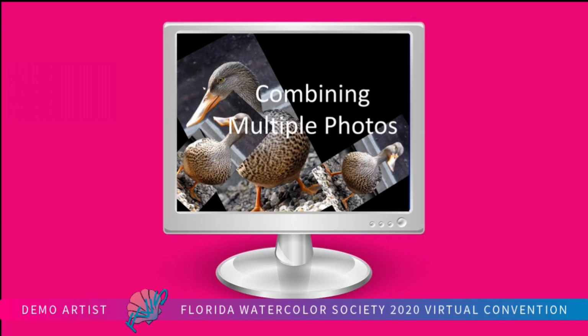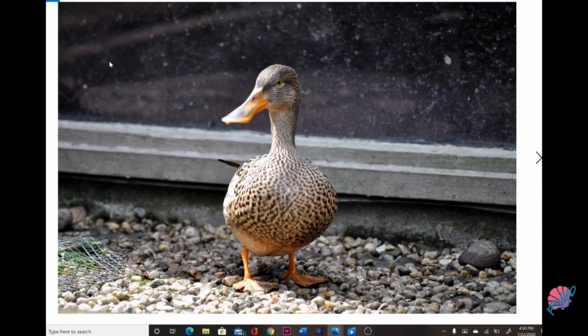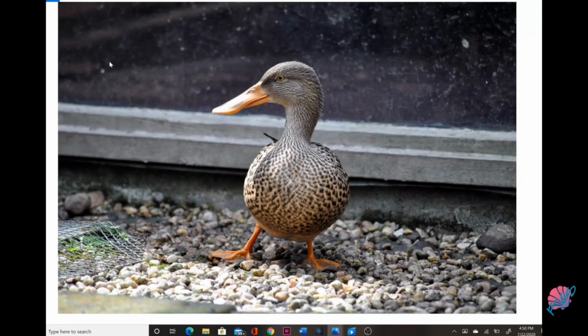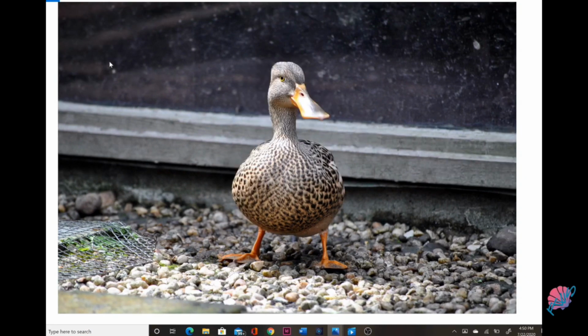Next up, we will look at a trio of ducks that were actually the same duck that I took multiple pictures of. And this is interesting because it shows you how you can use many pictures in a combination to create a composition. So here's a picture of a shoveler duck, and it's looking around different directions, and I just thought it was so cute.